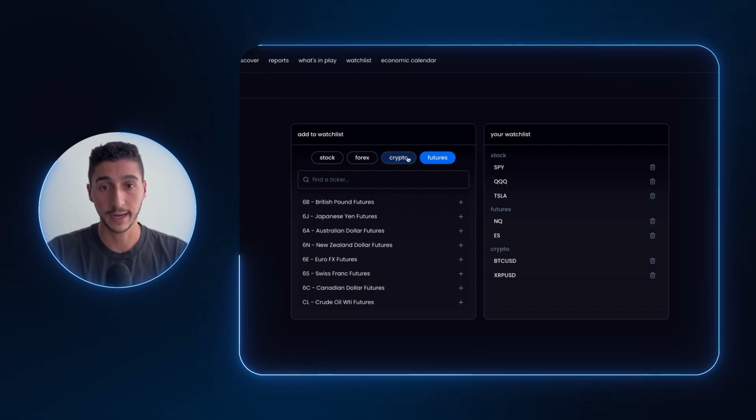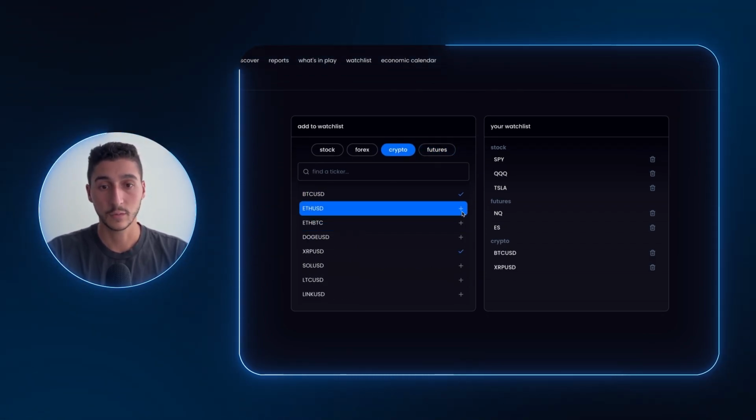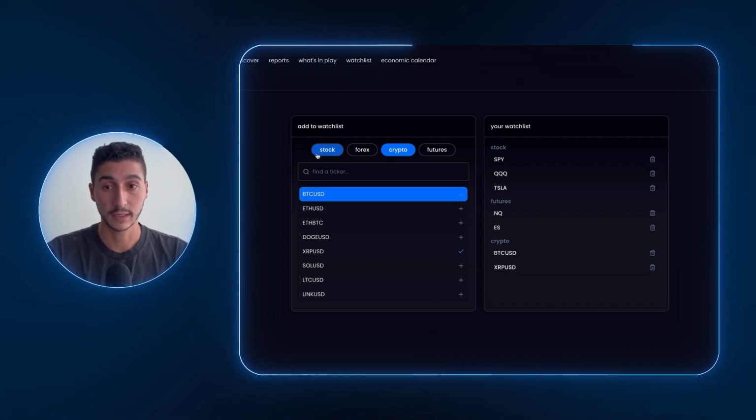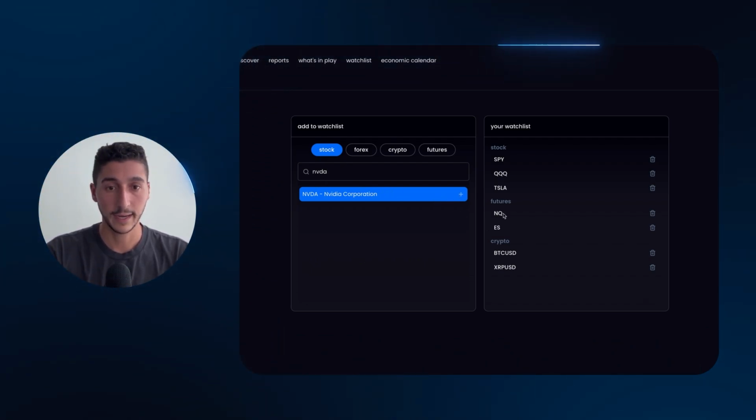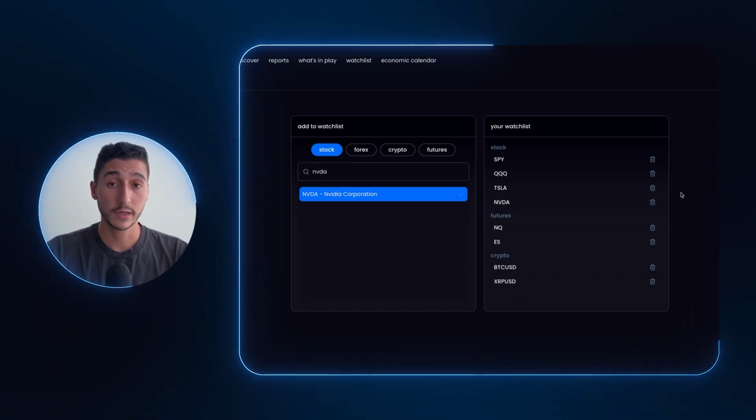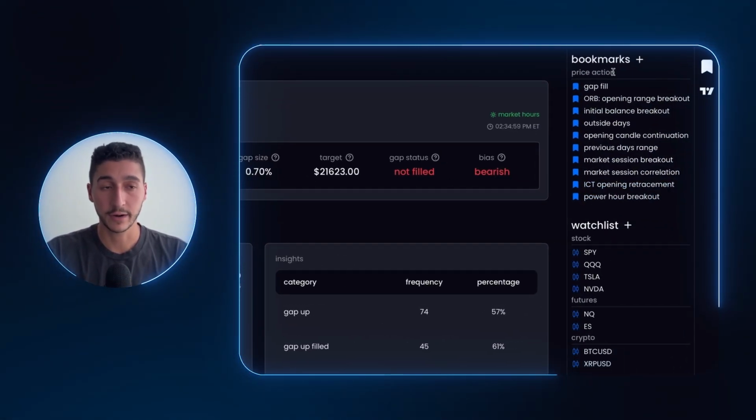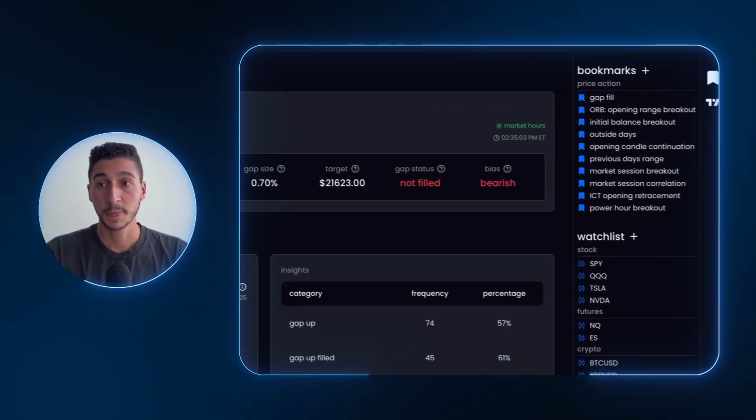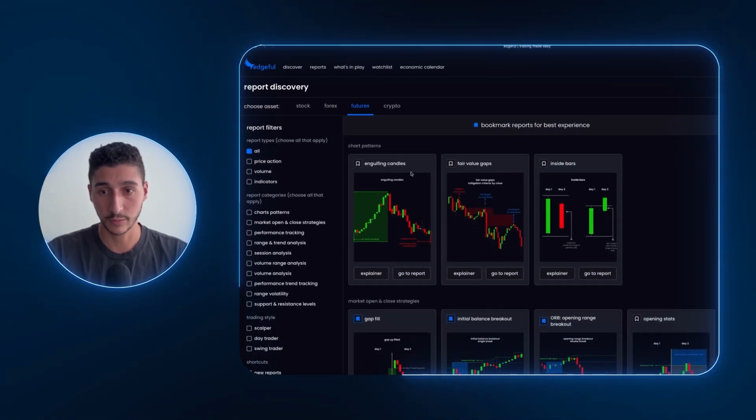And from here, you can add, like let's say I want to add ETH to my watch list. I can click that right here and it will add down here. If I want to remove it, I can take it out. If I want to add NVIDIA, type that out, add, and you'll see it appear in my stocks section. Really, really important to use these. It will make your experience a lot better. And then same thing with the bookmarks. I highly recommend that you use these bookmarks. You can do it from over here. You can do it on the report discovery page right over here with these buttons.